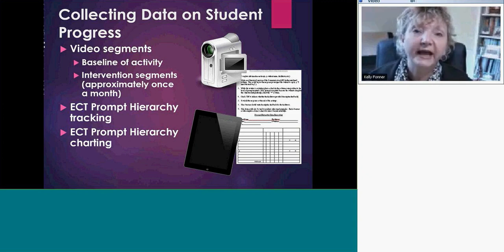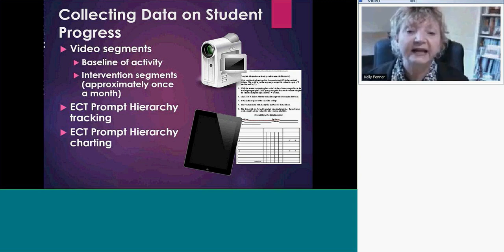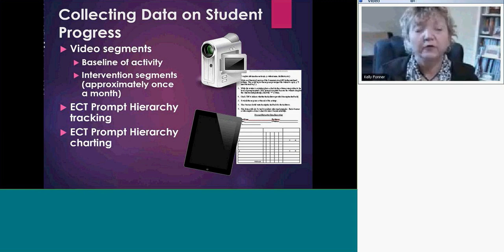But what we have people do, once they've selected an activity, is to video that activity the way it occurs right now within the classroom, and then try to do an intervention segment at least once a month. I have some teams that video that activity once every week. If it's a short activity, it's really easy. If it's a long activity, try to video about a 5-minute segment of it, so that you're trying to get this monthly sampling for the speech language pathologist.